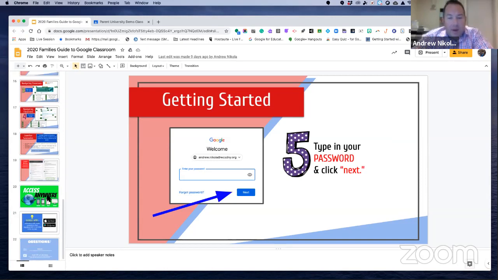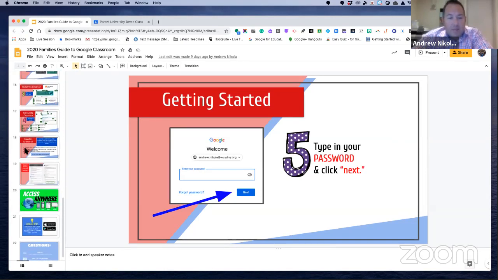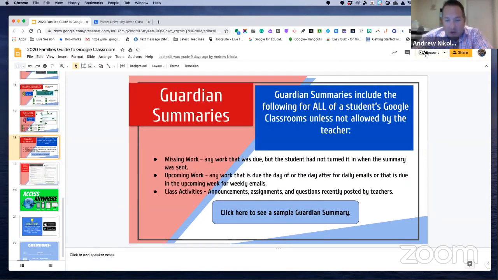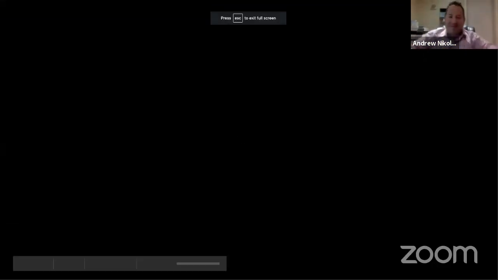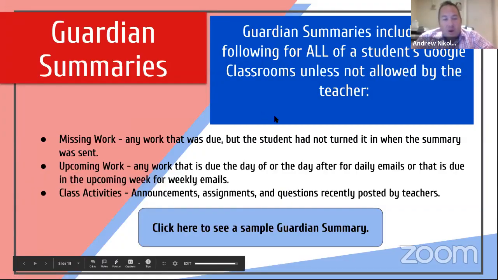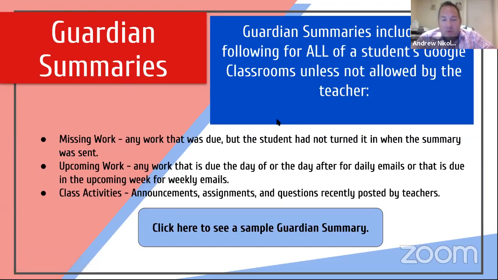I do want to hit upon something that a lot of parents may have been getting emails about, guardian summaries. Look at that. See, Danny, exactly where I was going with it. So guardian summaries are going to include the following for all of a student's Google Classrooms, unless the teacher has not turned it on. So if there's any missing work, okay, what we just showed you is the student perspective.